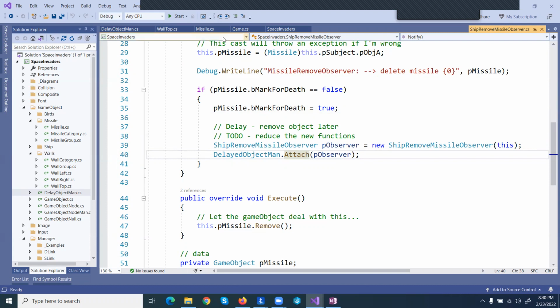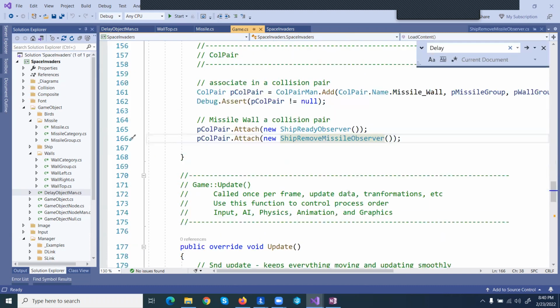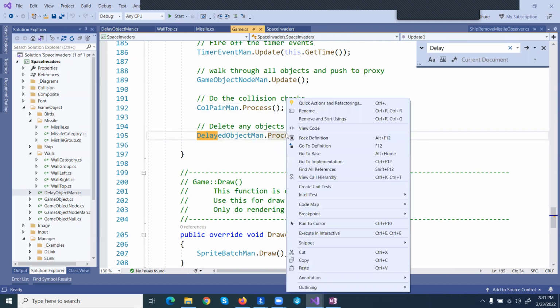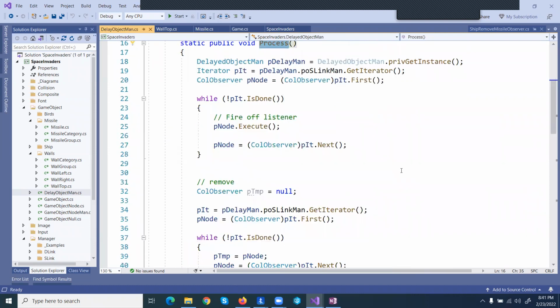So now when this delay manager happens, we go through here and delete any objects that were requested to be deleted. So our collision process just marks them to be deleted. We still finish the collision system as normal. We fire off all the notifies and reactions, but we don't delete it because it's still part of the active tree. So we add it to the delay manager. The delay manager process goes through this, and it's going to fire off the call observer execute.